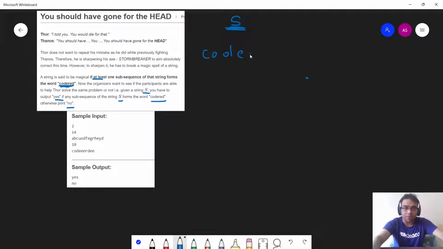CODED, is present in the particular string or not, right? So let me see how we can approach this problem statement. What we can do is take this coded string and consider a sample string as our case.